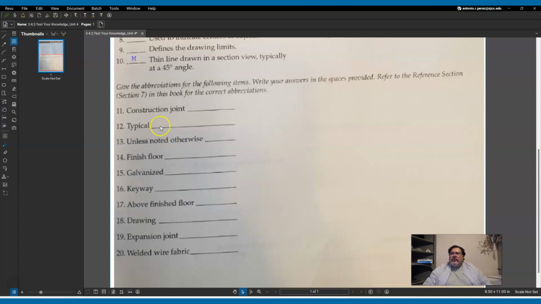And now we can answer number 11. So I'm just going to select my typewriter tool and then let's just start typing here. Construction joint, they want to know the abbreviation for construction joint. And so I think CJ was the answer. That would make the most sense. Typical, you see the word typical. So I'm going to click on my typewriter tool. And I think typical, just based on my memory, is TYP. And unless noted otherwise. So the obvious would be UNO.